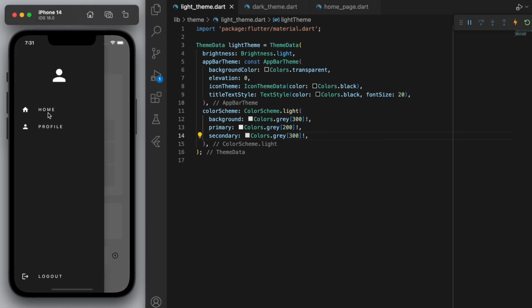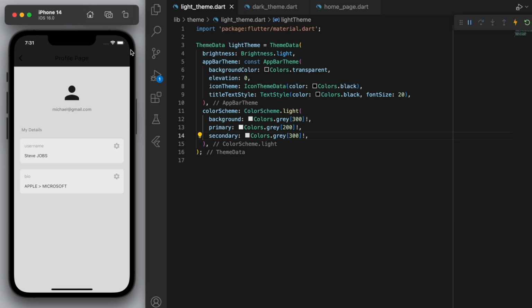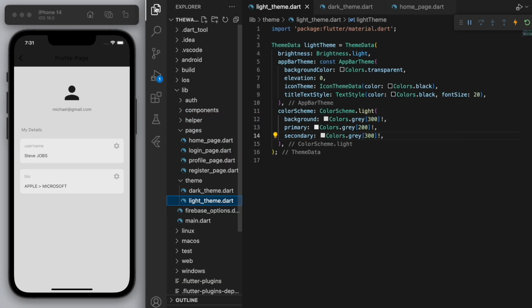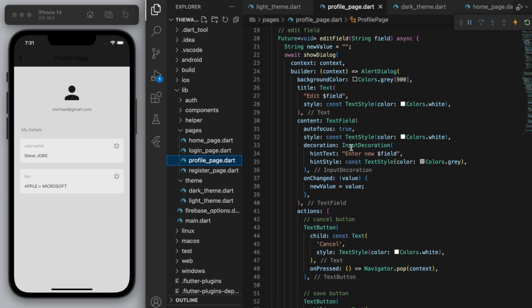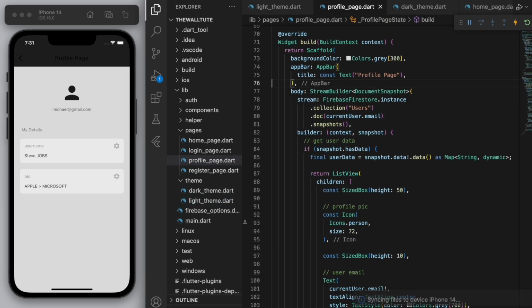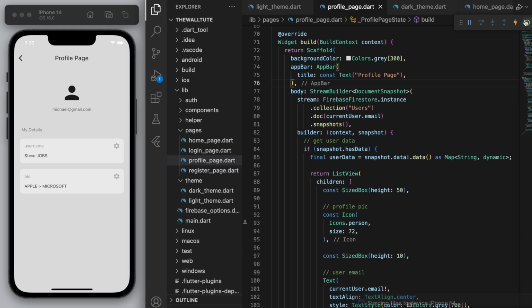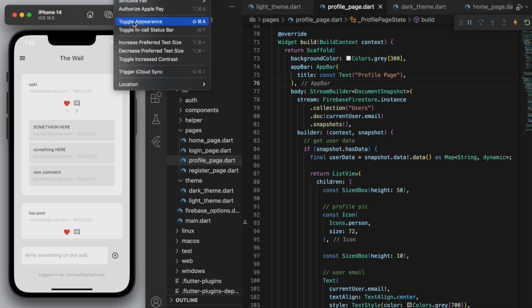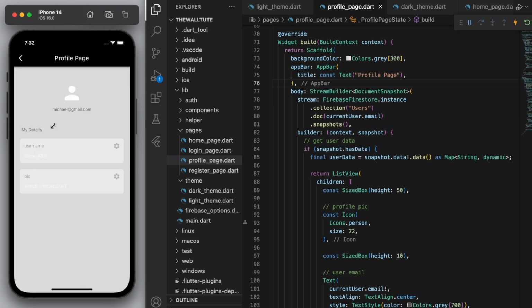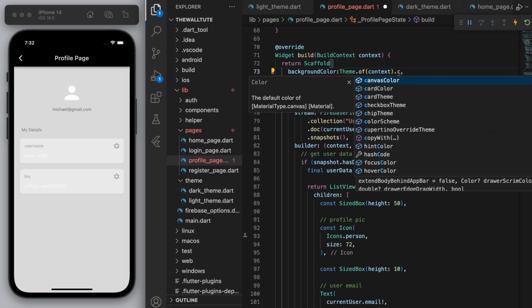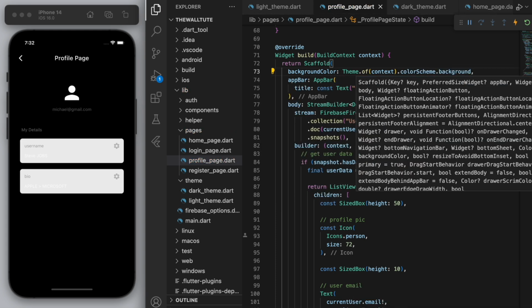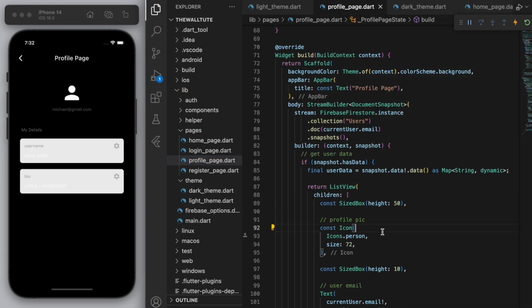So the profile page, whoops, we forgot to change up this app bar. So I'm just gonna get rid of this color. There we go. And let's just check it for the dark mode as well. Yep, this one should also have a background corresponding to our dark theme. There we go. And then the last thing is this text box.